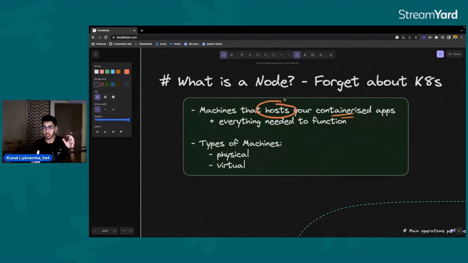I mean hosts, not runs. Running is something that a pod does, which we'll look into a little bit later. The important thing to note is that it hosts your containerized applications plus everything which is needed to function for the entire Kubernetes cluster. So a node is, I would say, the heart of a Kubernetes cluster. You'll definitely see and relate to that when you understand the whole architecture. But a node is basically the machine that hosts your applications and everything needed for the entire cluster to function.